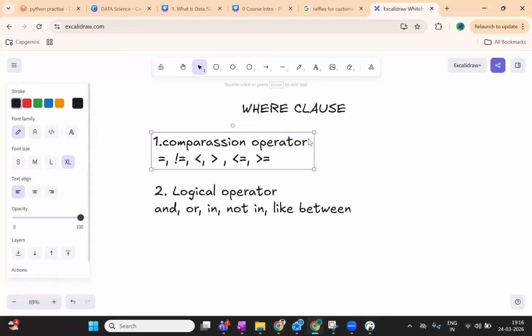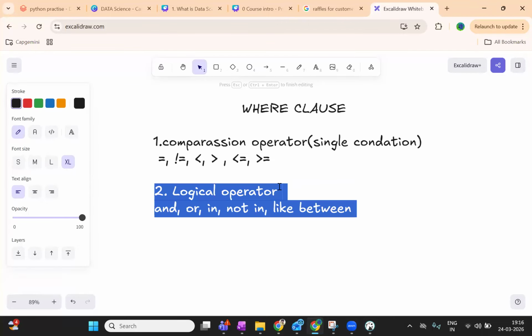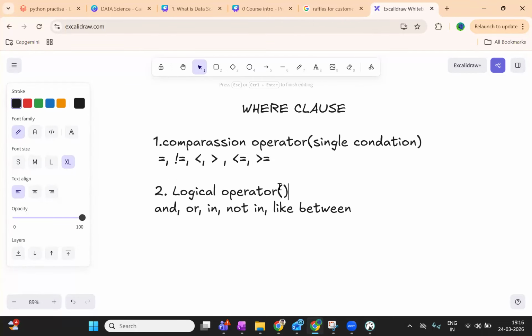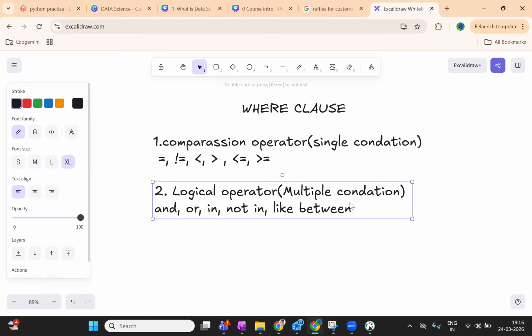To write a single condition, I go with the comparison operator. To write multiple conditions, I go with the logical operator.